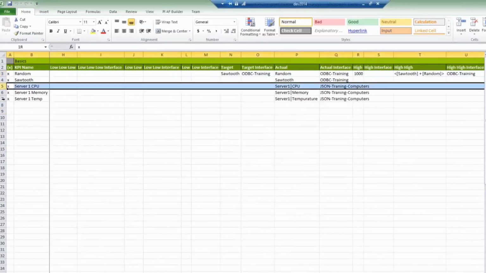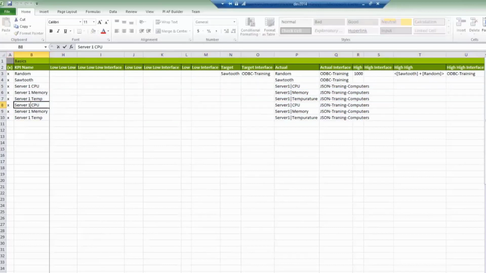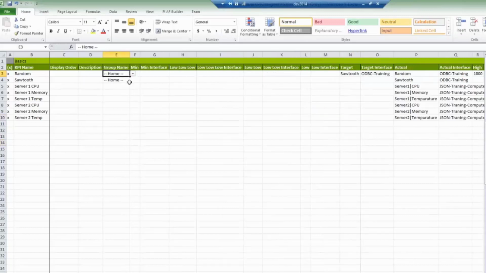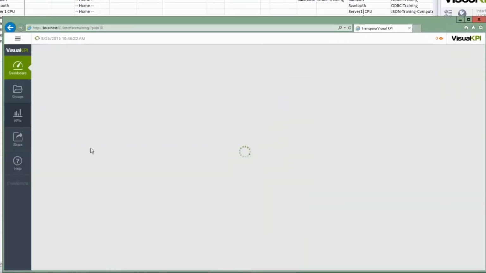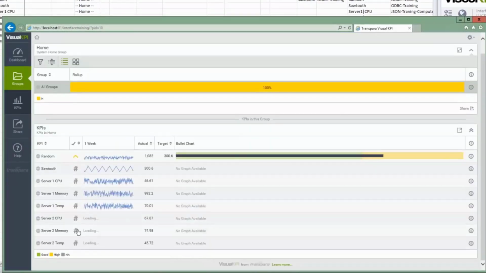And I can also go ahead and just very quickly, let's make a second set. Let's do server 2. One interface, I've just parameterized it. Server name and for what piece of data I want to come back from the interface, memory, temperature, CPU. And let's put these on the home page and hit save. Well, let's go to our website again. And here I have trends and current values for CPU, memory, and temp across 2 servers with 1 interface.